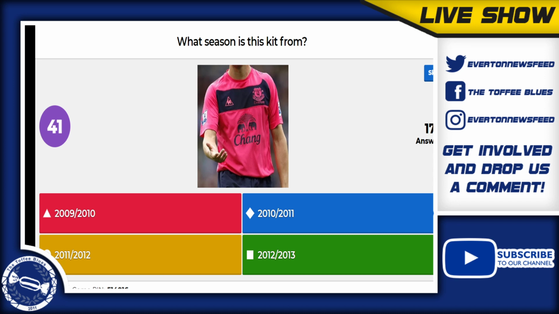Listen, I'm not even going to lie, I loved that kit. I really, really did. I thought that kit was absolutely boss. A lot of people not liking it for obvious reasons, but I thought it was absolutely boss. But that's not the question as to whether it was boss or not. Which season is it from? Still got around about 30 seconds to answer, so get your answers in, of course.